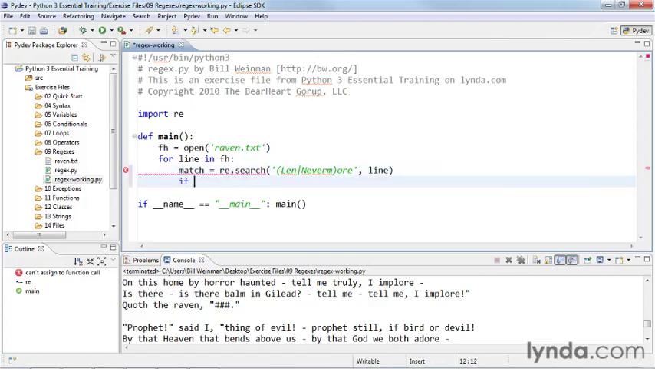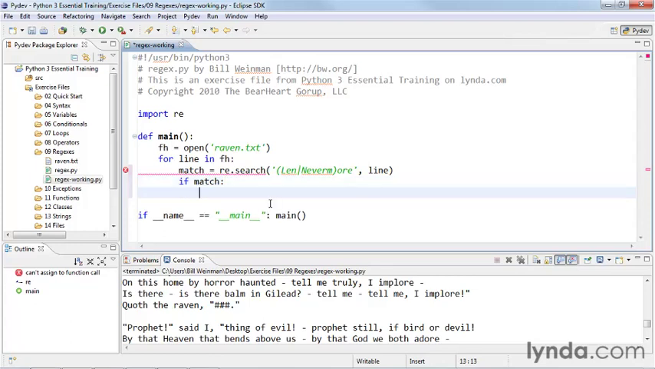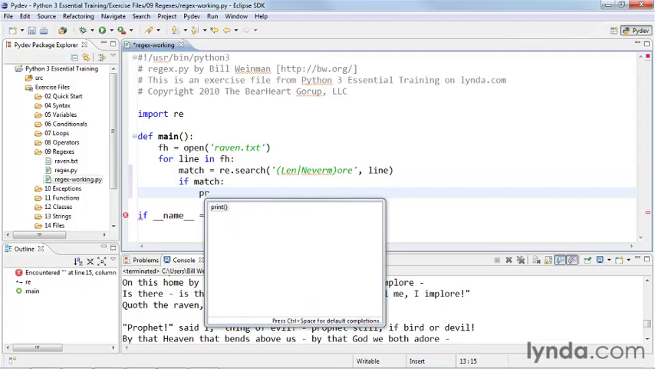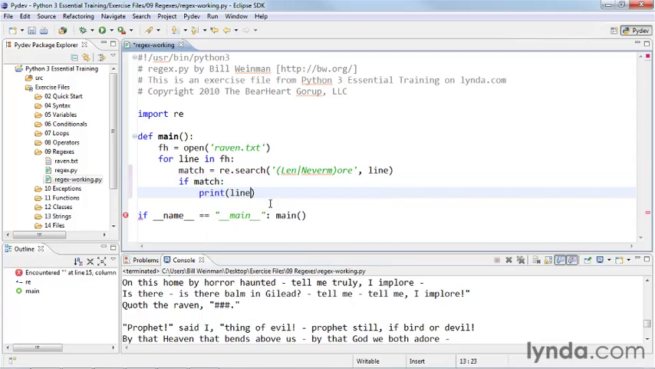And then if match, because we only want those lines where there's been a match, then we can do a simple string substitution. We can print line and say end equals blank like that, and we can use the replace method in the line object itself. Now we have our result in match, and it's in the group method, and what we replace it with is the hash marks. So this is actually doing the search and replace in two separate steps.